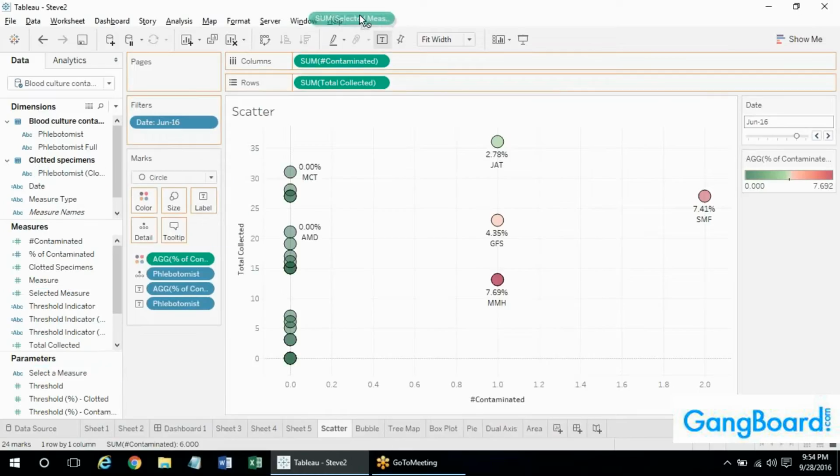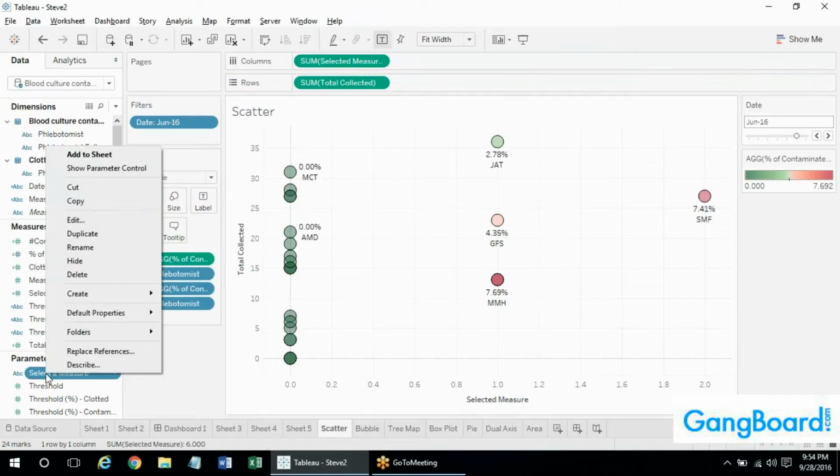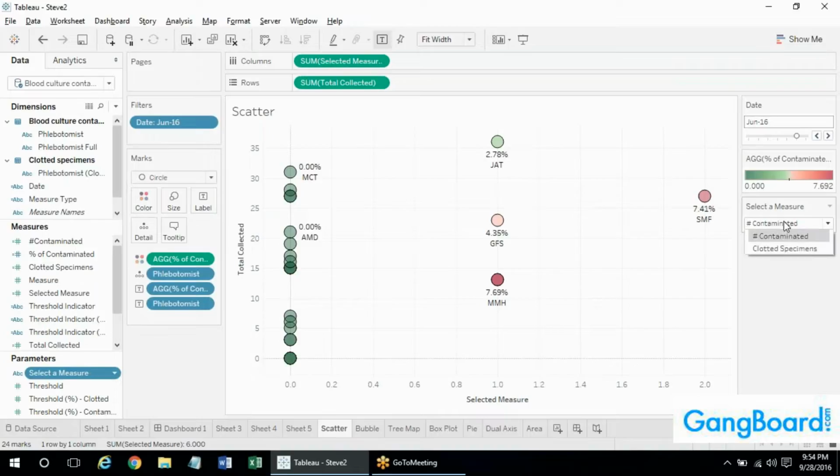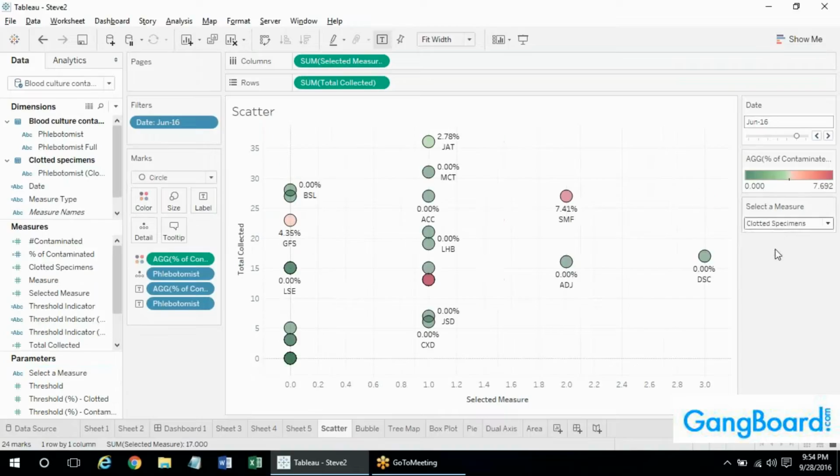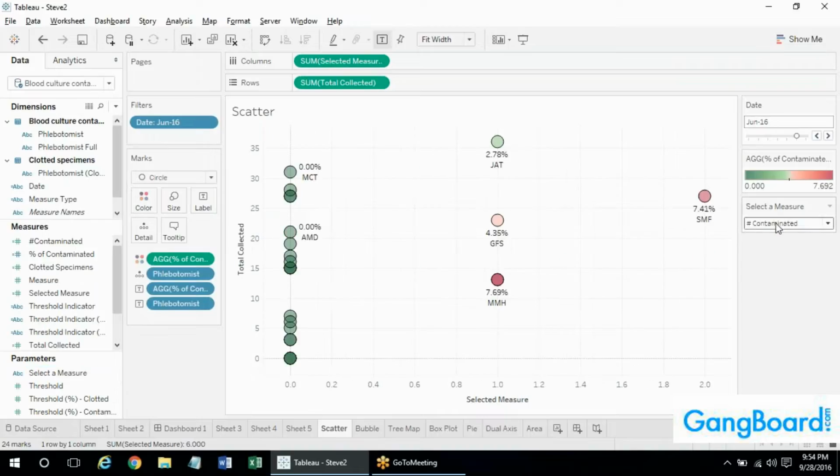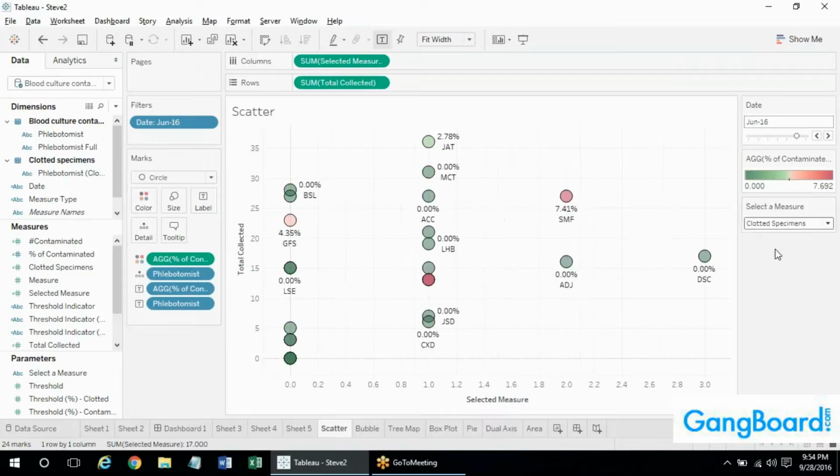So I'm replacing this here, and right click and show parameter control, which will help you make a drop down, so you can just switch over the view. Can you see it?